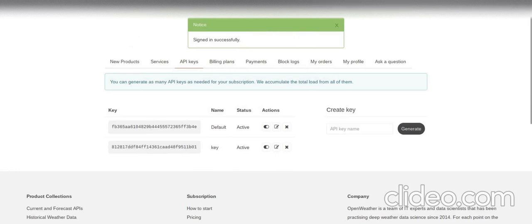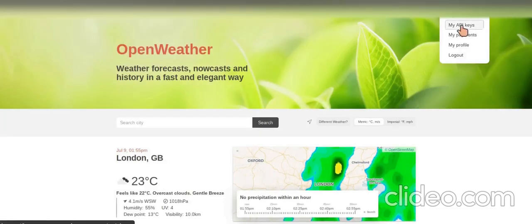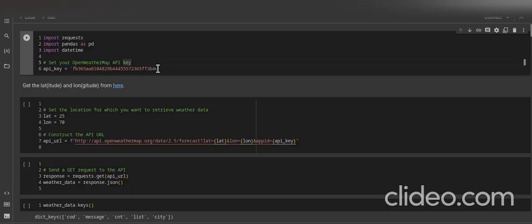Okay, so you might not see this page. If you are on this page, you can go to My API keys and you will find your default API key. You can select it, copy this key, come back to the notebook and paste it over here. So create a variable called API key.